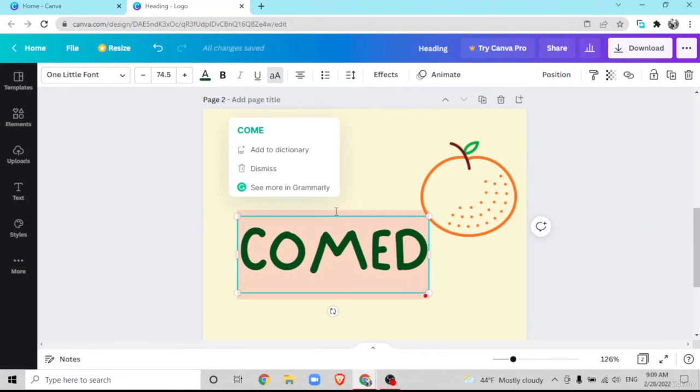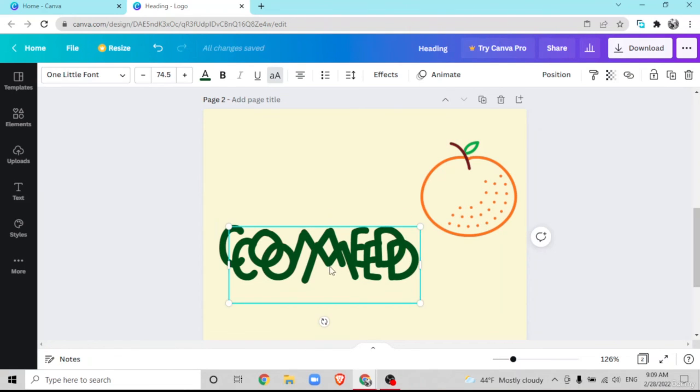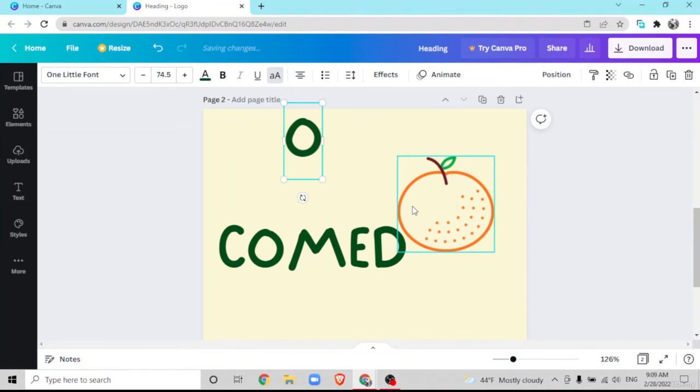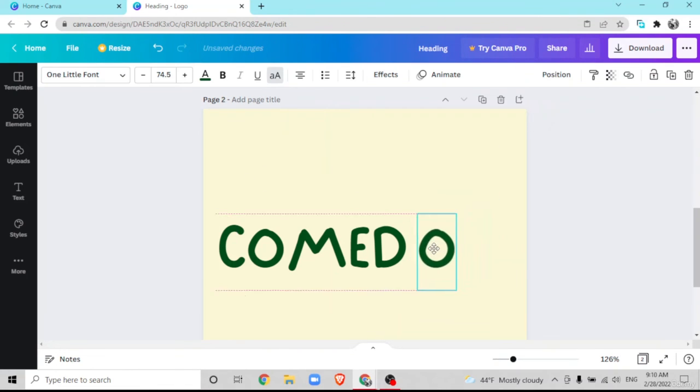erase this O, and I'm going to duplicate this font, and I'm just going to have an O. So what I'm thinking is I'm not going to use this orange because it's too detailed for this, as you guys can see. Instead, I'm going to try to make an orange using the O. So let me erase this. Bring it here. I can rotate it. So maybe this one can be pointing outwards.